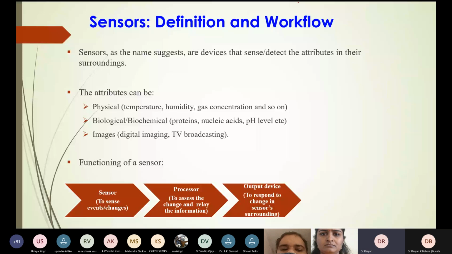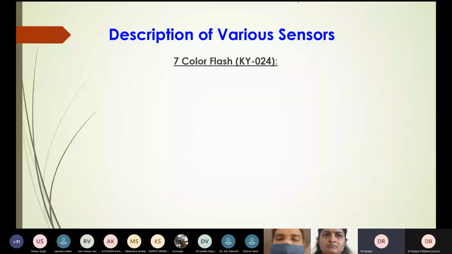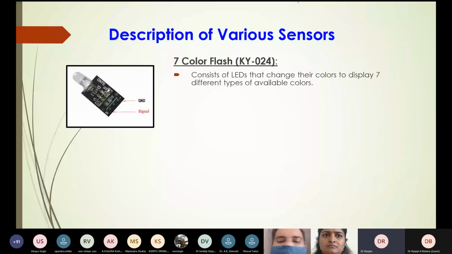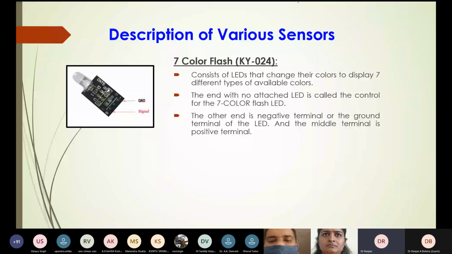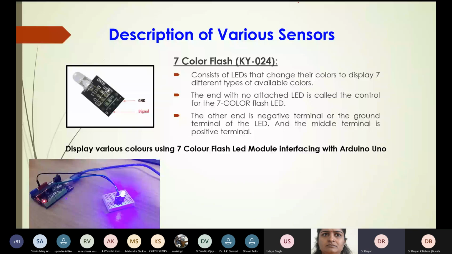When you see here, the first one is a sensor. I will tell only one or two sensors; the other sensors you can read about. So you want to create a 7-color display. What you will do is use this sensor, which is named KY024. If you see the sensor, it can produce 7 kinds of color. So there are many usages actually.